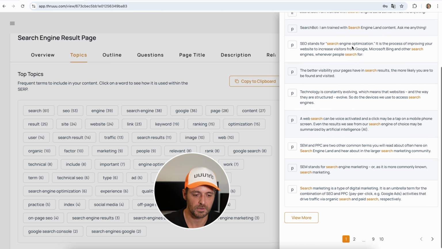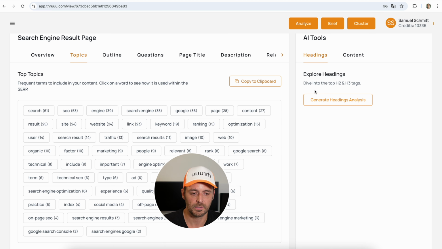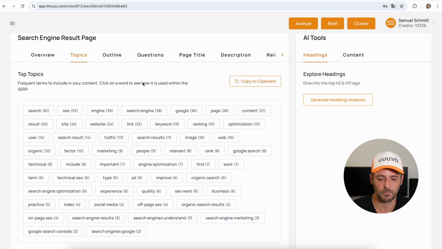So here's the term search. You can see how it is used by page 1. You can see page number 2, etc., etc. So you can really see the context of a word and understand how your competitors are using these terms inside their content.